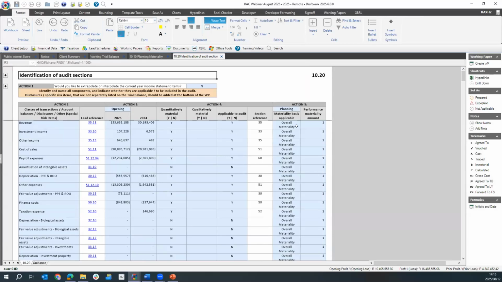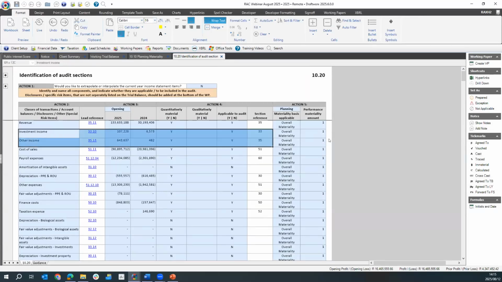Now we're going to highlight a few things here. What is my performance materiality currently sitting at? Sitting at 1, all right? I've got investment income, I've got other income. Just focusing on these two at the moment because they are a little bit smaller than the rest of my balances. I see that the system has marked it as quantitatively material. Why? Well, it's over my materiality amount. Great. I've got nothing indicated under qualitative materiality. We'll come back to that one in a moment.